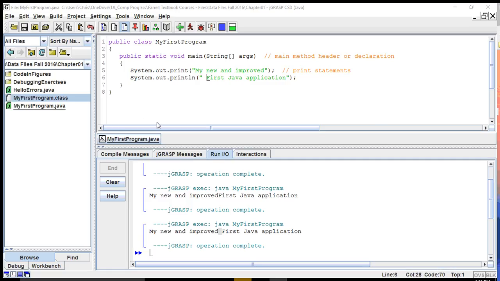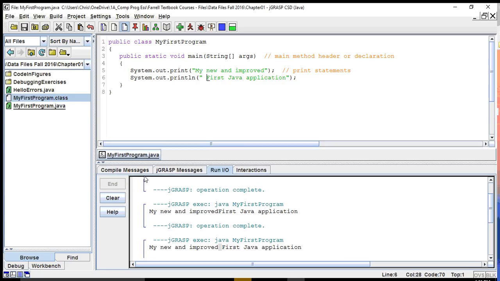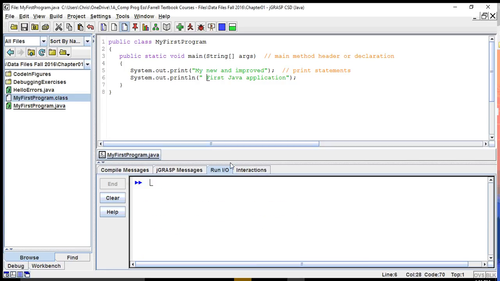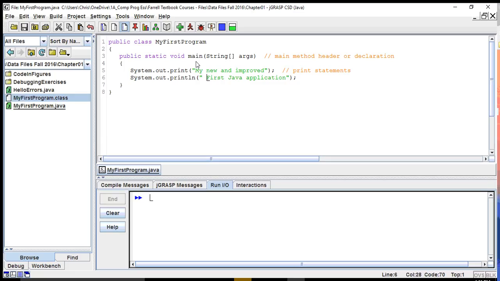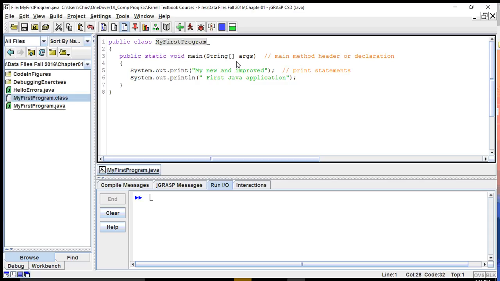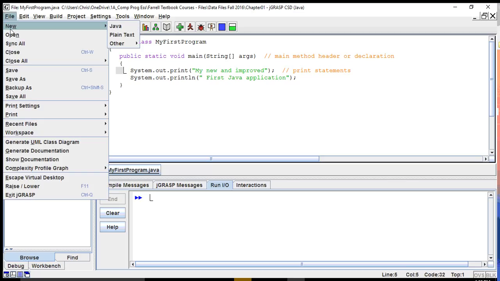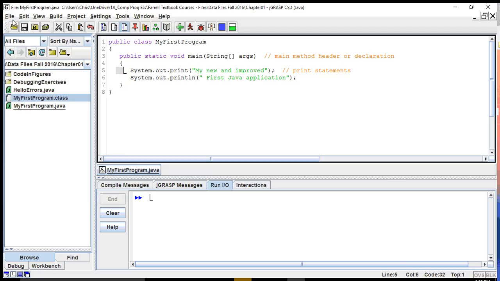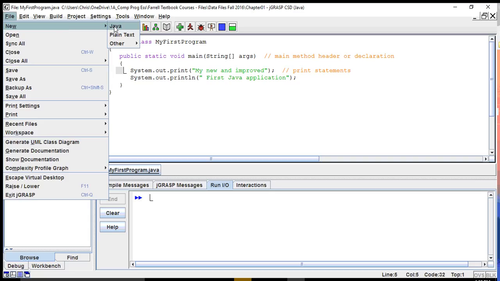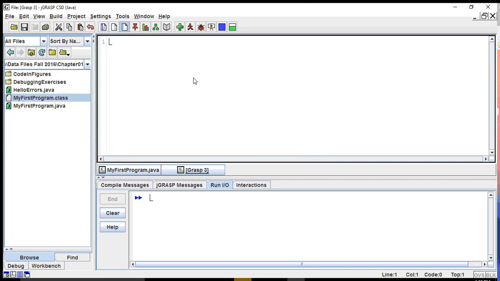Before we move on, we want to take a look at one more thing. Sometimes when you want to write a program from scratch, as we showed before, what you can do is go in and change the name of an existing program and then do a save as, and that way you can use the class header and the main method and the braces. You don't have to type any of those because they'll already be there. Another way to do that is to go to File, New, Java, and that creates a blank Java file.